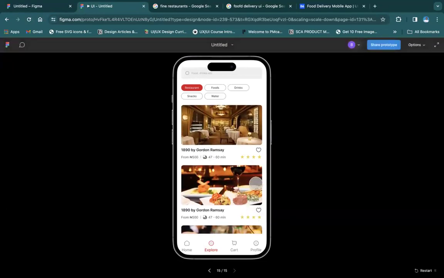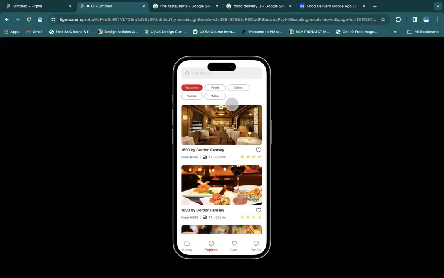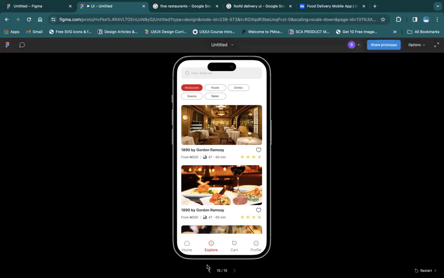So the next question is, if I tap on food, what should I see? If I tap on drinks, what should I see? If I tap on carts, what should I see? If I tap on profile, what should I see? So for any place that your users need to tap, you need to design screens for them.